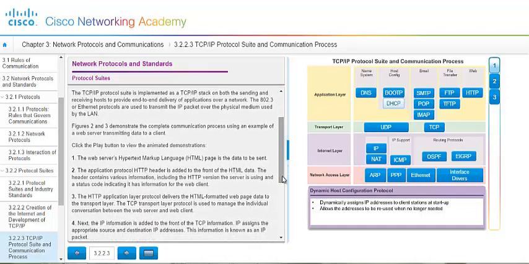The TCP/IP protocol suite is implemented as a TCP/IP stack on both the sending and receiving hosts to provide end-to-end delivery of applications over a network. Like I said, if they're different on each end, you're liable to have things drop. The 802.3 or Ethernet protocols are used to transmit the IP packet over the physical medium used by the LAN.